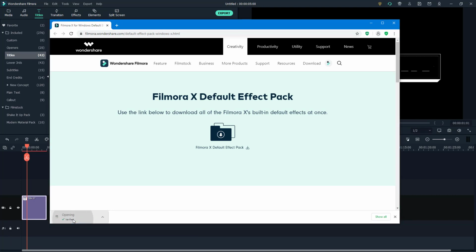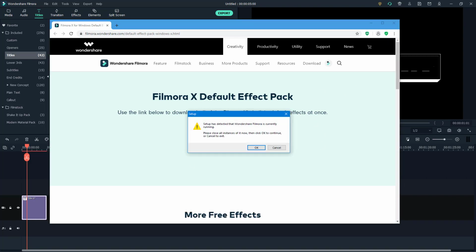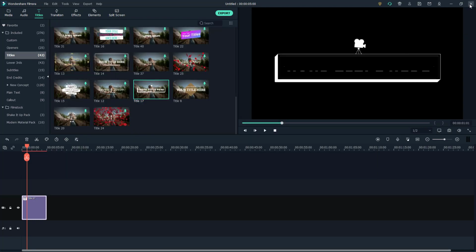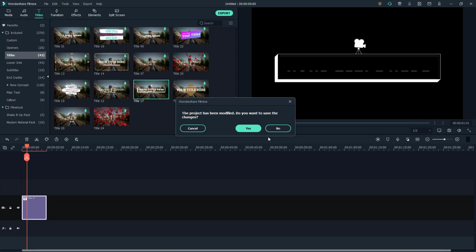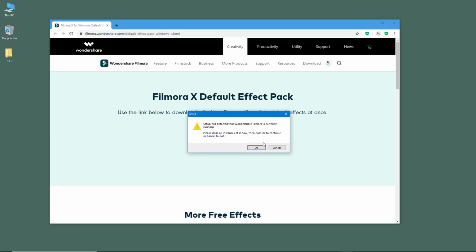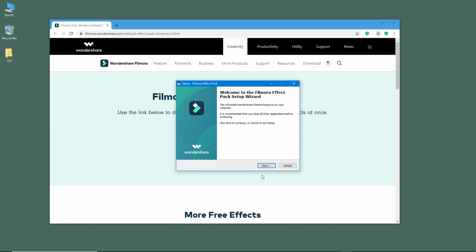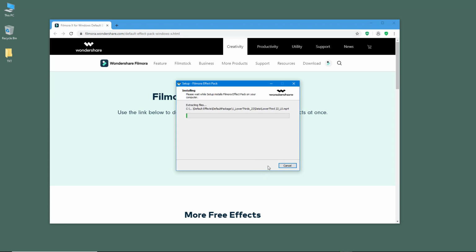Now in order to install it, I can simply click on it, and the installer will open up. So it'll load up right here. Once it loads up, you can see that it says the setup has detected Wondershare Filmora is currently running. So I have to close it. I just need to close Filmora first. I'm not going to save any project right here, and I press OK. And now you can see that this is what I have. So I can just go ahead and install it, as you can see.